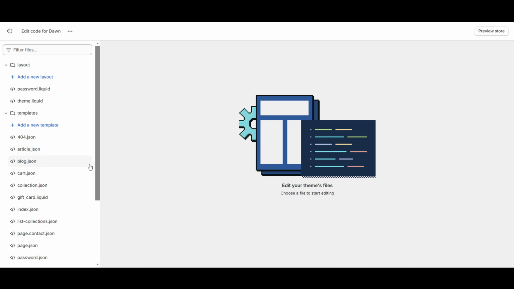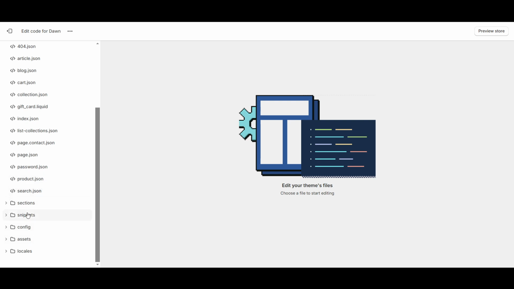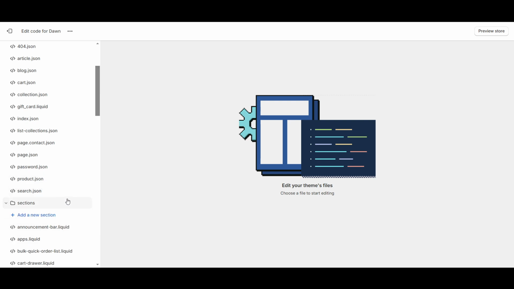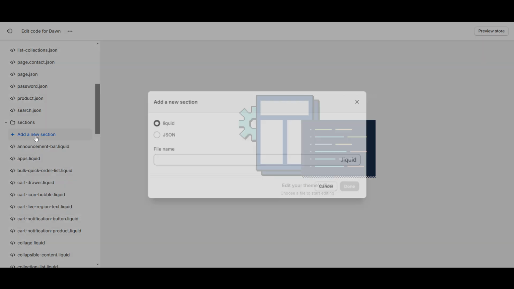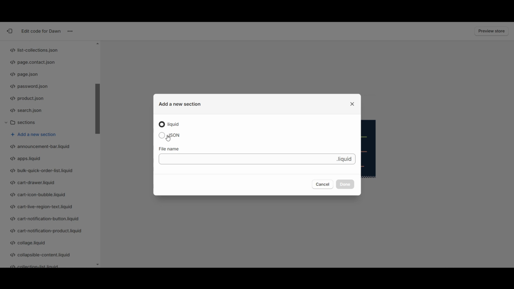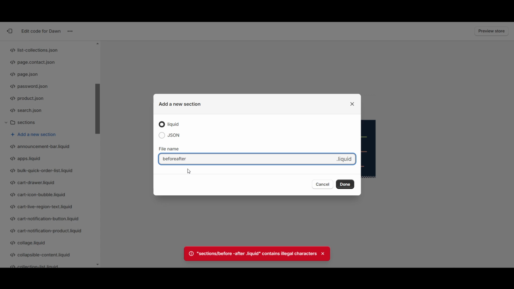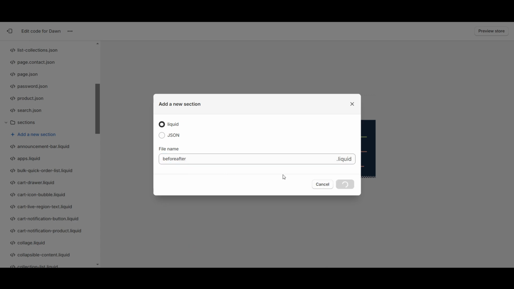And once you're here, you have to go to the sections part. As you can see here, this is a section. Click on this drop down menu. Now here you will get add a new section. Make sure liquid is selected, and in the file name, we will write before after, right? And we will click on done. Okay, so I can't use a hyphen here. So we will just write before after and click on done.